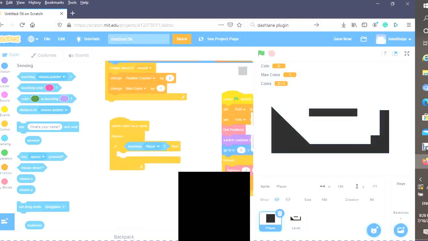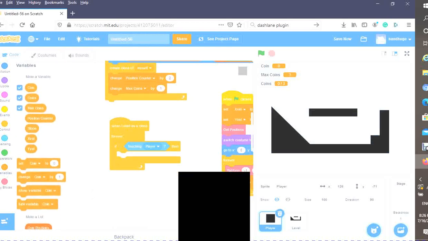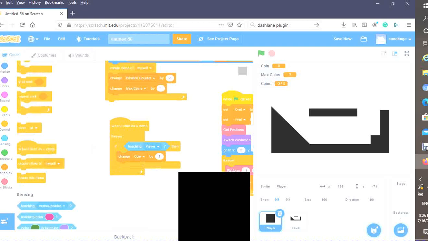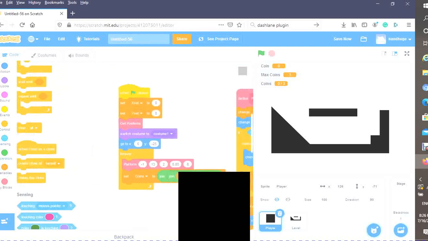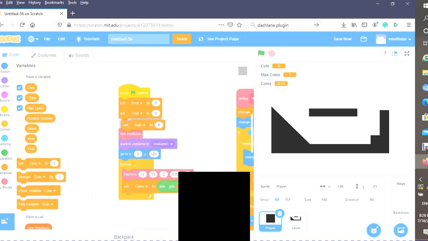If touching player, then change coin by 1 and delete this clone. And of course, at the beginning, set coin to 0. Now, as you can see, you have coin detection. So whenever you touch a coin, it detects it.